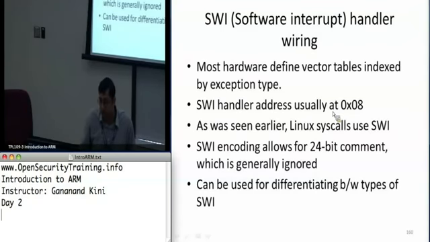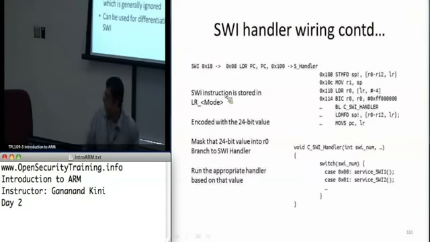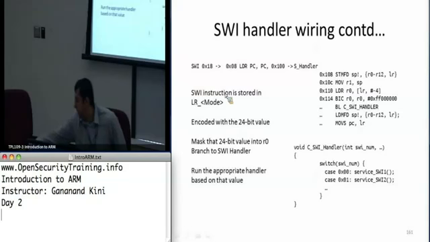But what you can do is you can actually differentiate between different SWIs. So if you wanted to do the Linux kernel and you want to do the difference between syswrite, sysexit, you can actually use those 24 bits to differentiate the SWI. And the way you do that actually is you reference the link register, and through the link register, you're going to access the instruction right after where the interrupt occurred, the SWI occurred essentially.